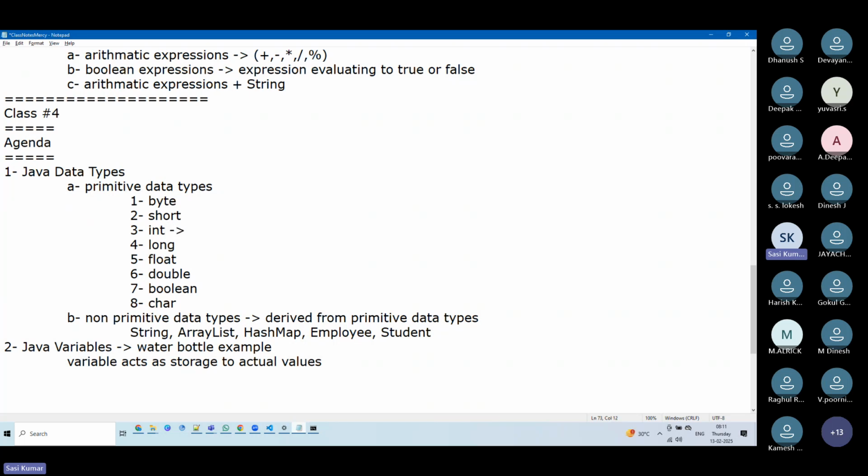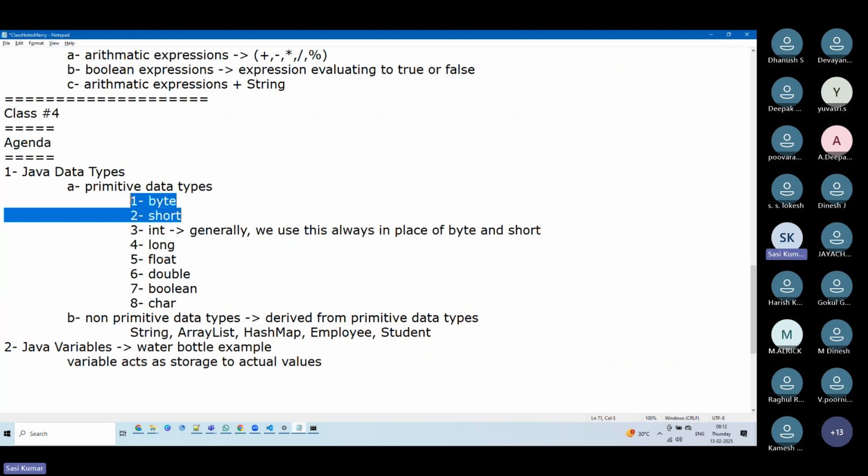So I'll say int, generally we use this always in place of byte and short. Whenever we have to use byte or short, we tend to not use these two, but we generally use int only in most of the cases.